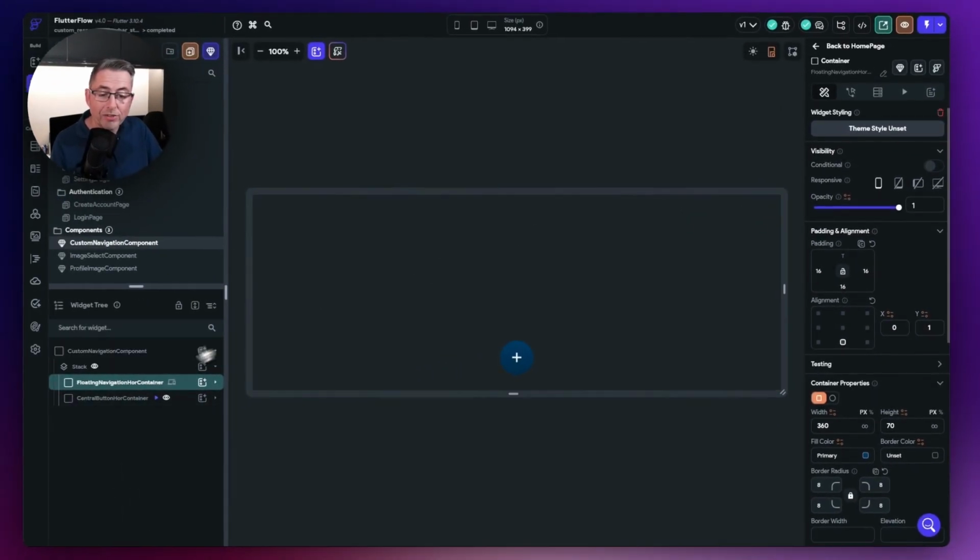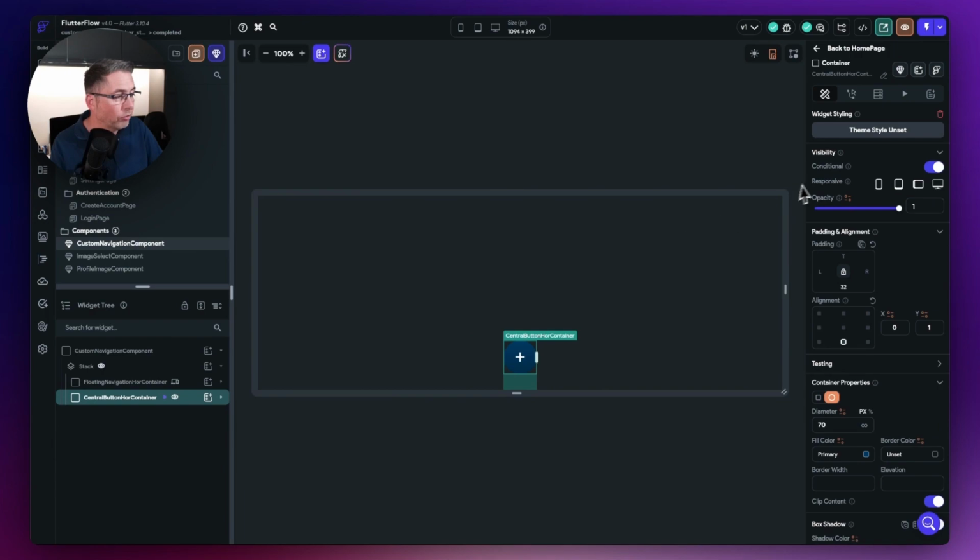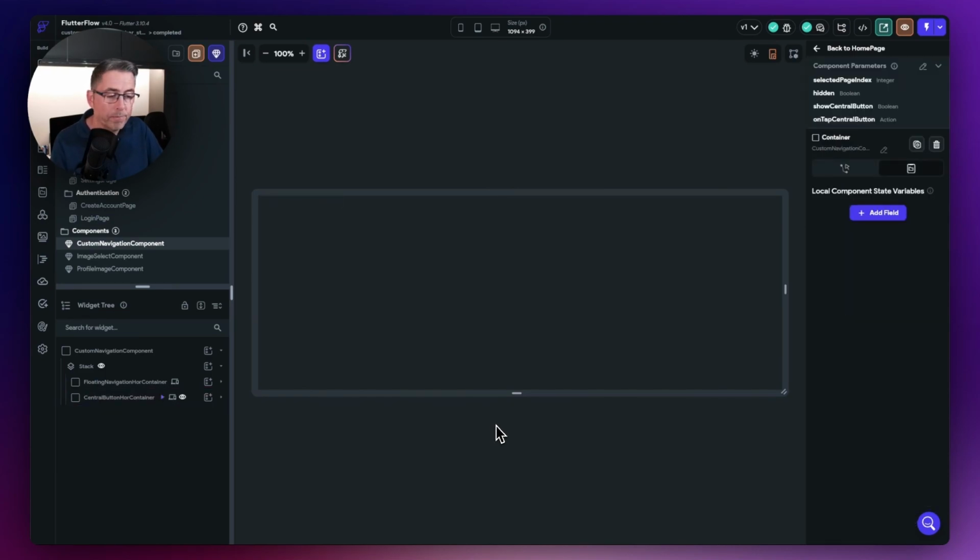So they're all gone. I now need to do exactly the same thing for the actual button as well. So let's just turn that one off, that one off, and that one off. So you can see we've got nothing now on the actual canvas itself. So next up, what I'm going to do is just duplicate these components.